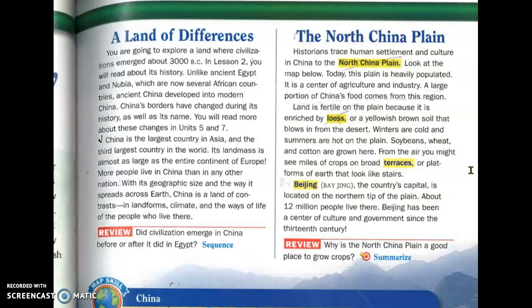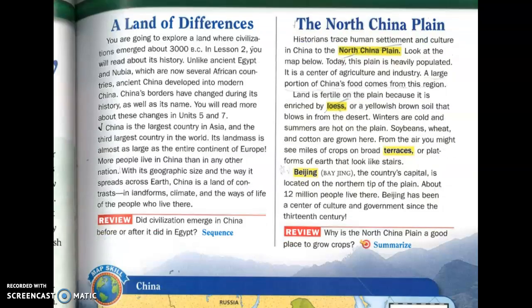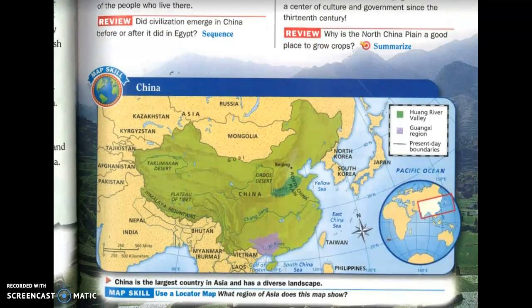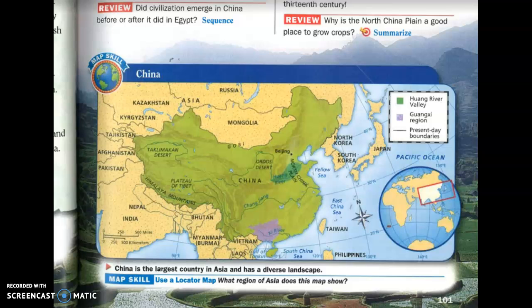Beijing, the country's capital, is located on the northern tip of the plain. About 12 million people live there. Beijing has been a center of culture and government since the 13th century. Review. Why is the North China Plain a good place to grow crops? Summarize.